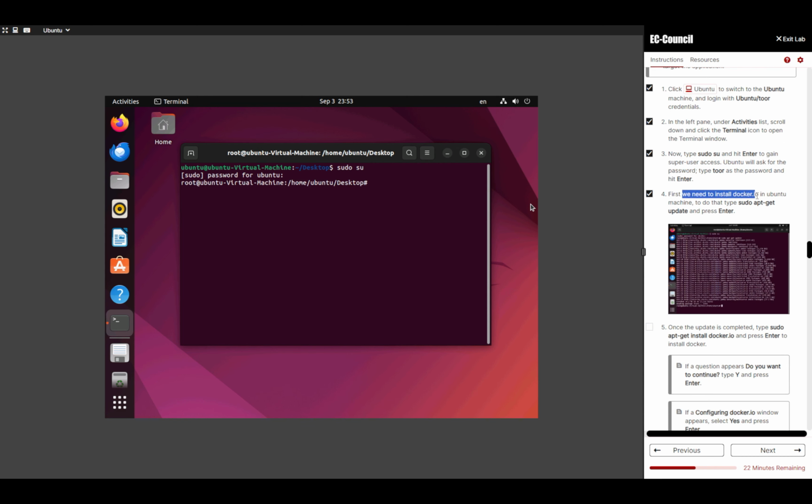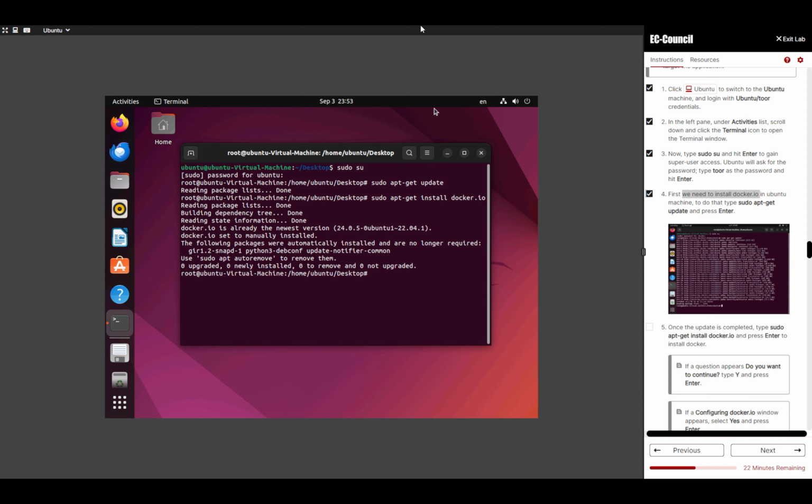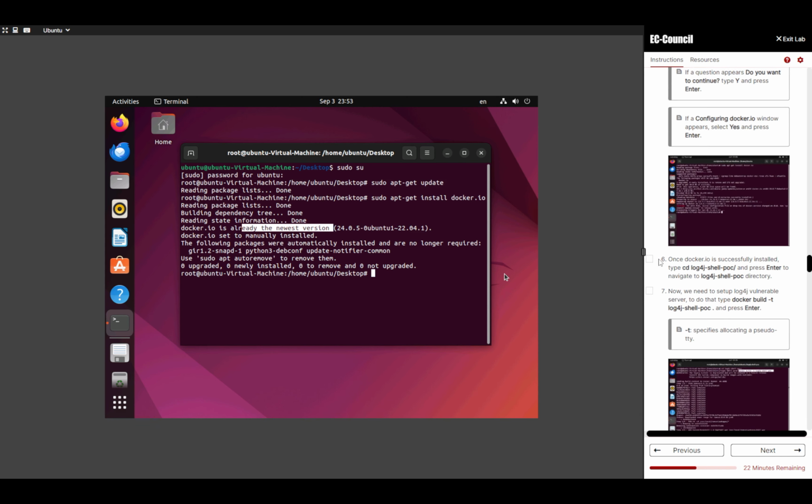First we need to install docker.io. For that, we are going to update first before installing: sudo apt-get update. There's nothing to update, which is good. Let's go to sudo apt-get install docker.io and press the enter key. It's already installed and it has a newer version, so that's good. So moving on.